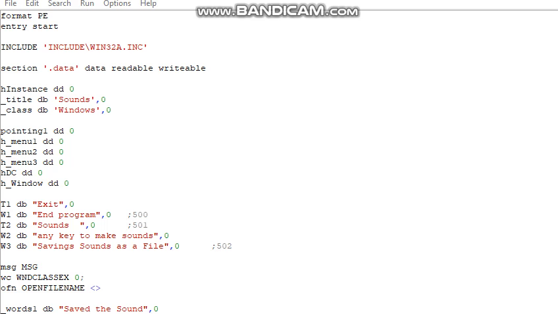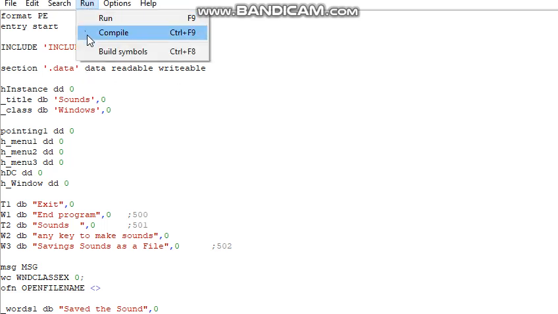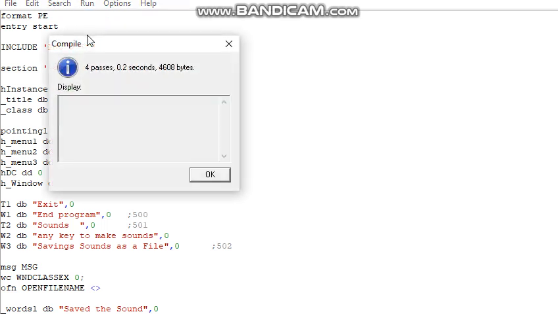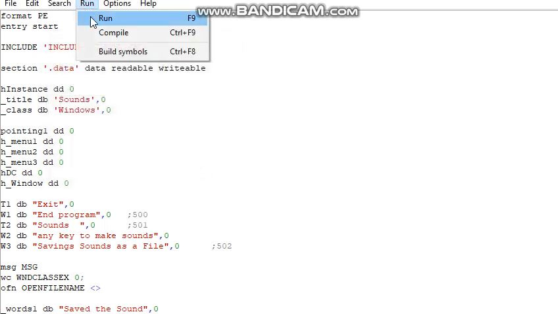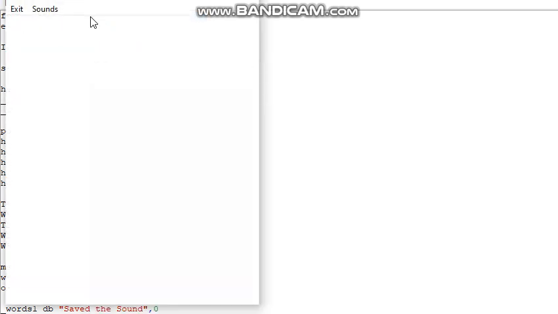This program is to do with recording sound in wave format. It starts off with the usual data sections, but let's see if it compiles. Yep, 4 passes, 4,608 bytes. Does it run? Yeah, looks like it.